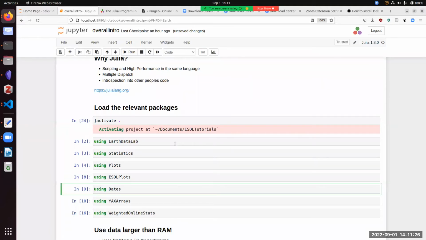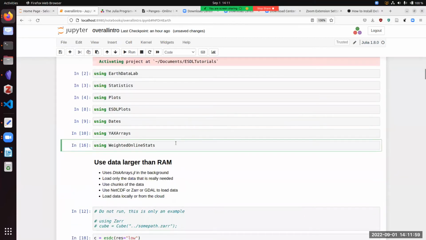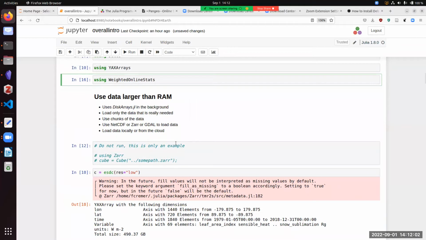Dates is the standard library for handling date types in Julia, and YAXArrays is basically the non-geo-specific backend of Earth Data Lab. It stands for yet another xarray, and tries to give similar functionalities as xarray. And then we can also use WeightedOnlineStats. So the idea behind YAXArrays is that you can use data larger than RAM, because we have a lot of data sets that are very, very large.